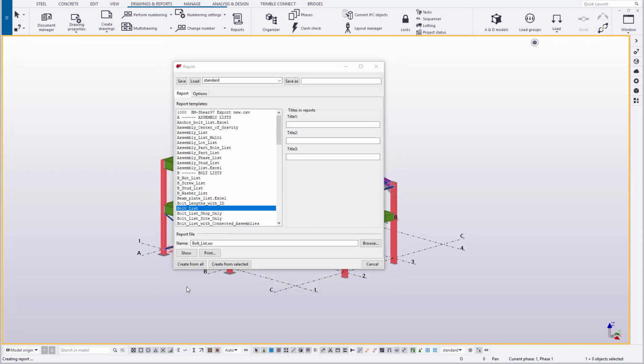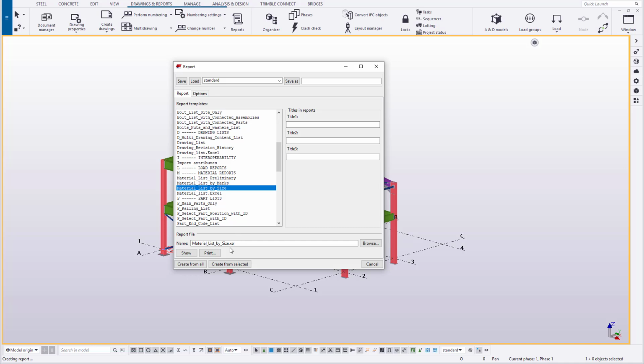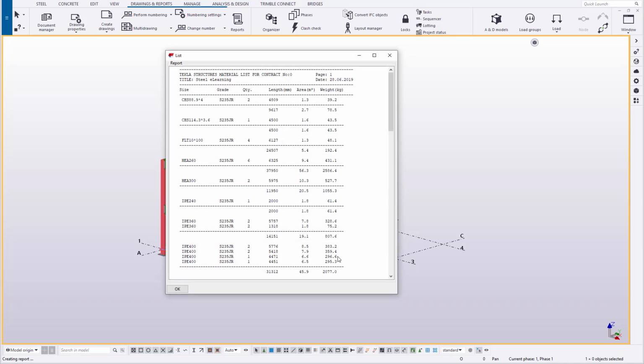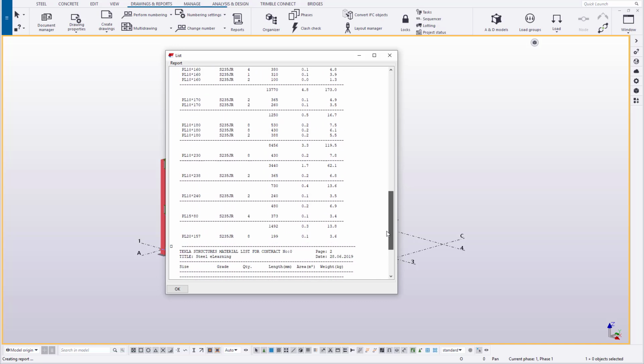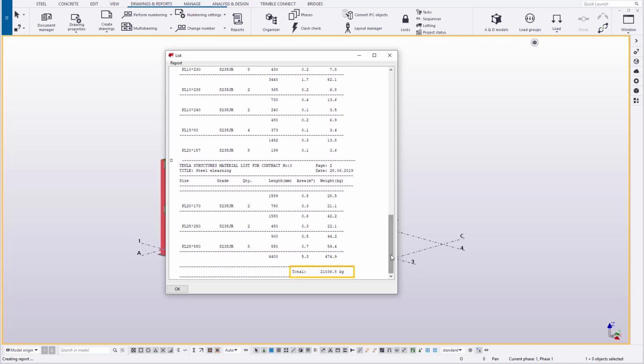Next, let's create a material list. Scroll down and select Material List by size. Click Create from All. In the report, you will get a list of all materials, organized according to size. You can also get the information on areas, which will help to determine, for example, quantities for painting. Also, the weight information is included here. Scroll down the report. Here you can see the overall weight of the structure.